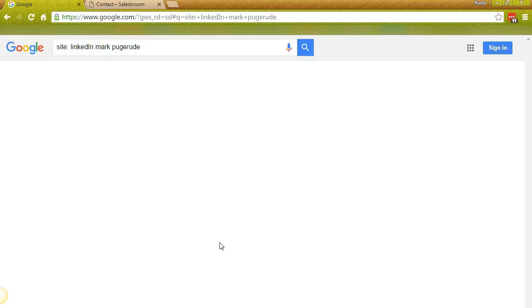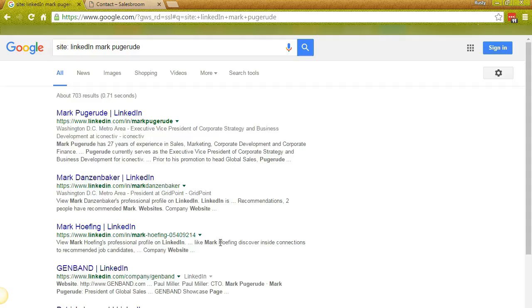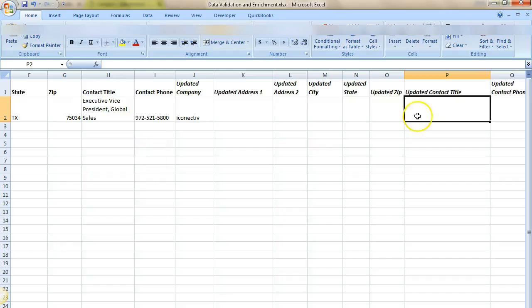I might put in additional data elements if I had them. But here I go, Mark Pugrud. I've got him in LinkedIn. I see he's in Washington, D.C. Metro, EVP of Corporate Strategy and Business Development at iConnective. Well, that's odd, but he's the only Pugrud here. I thought he worked at GenBand.